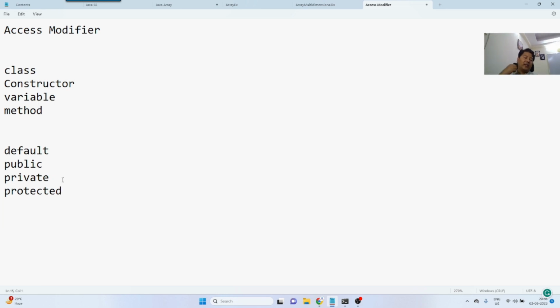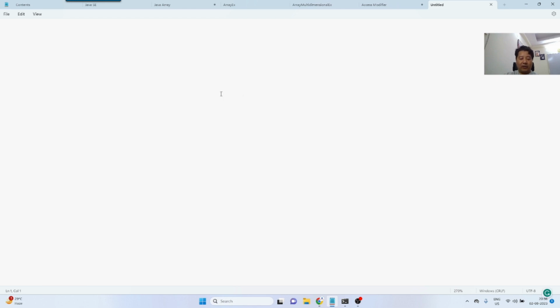right? So the fourth one is protected. If you do not mention anything, then it will be default. If you mention public, then definitely public. If you mention private, then private, and if it is mentioned as protected, then it will be protected. So I will discuss it by creating examples, like how you do that.